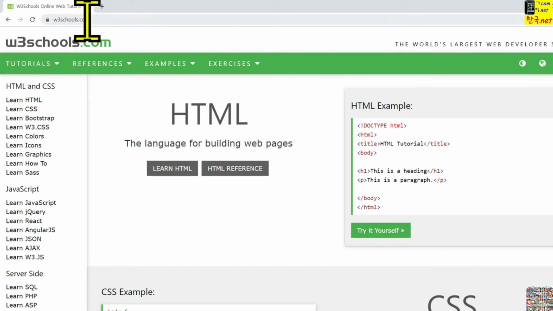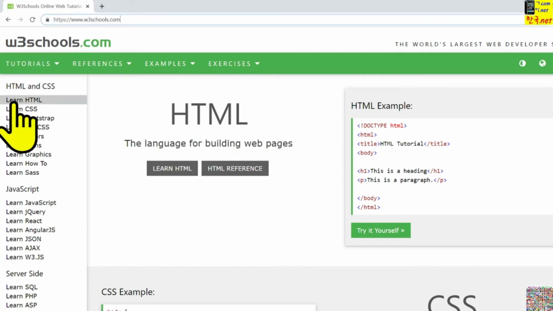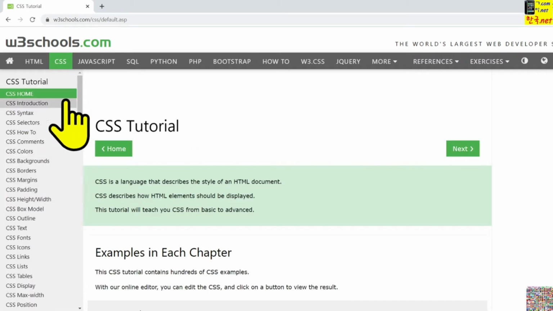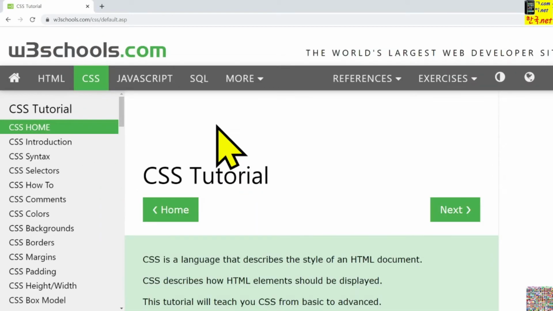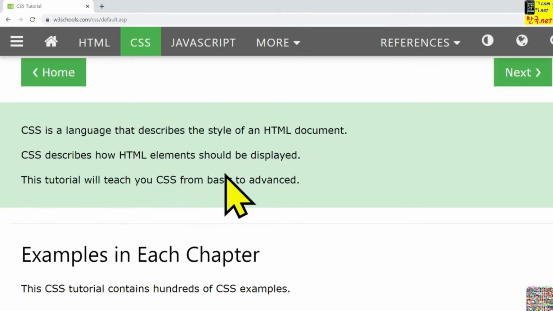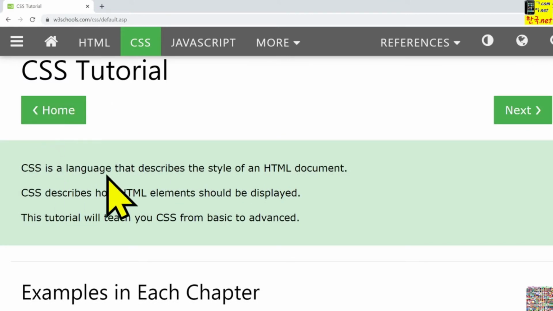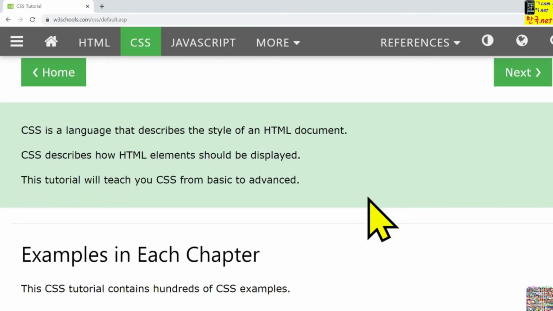Okay, on this w3schools.com URL, you can click here, Learn CSS. Then we can see this CSS tutorial. I'll try to enlarge it a little bit. Enlarged, you cannot see the left menu, because this is responsive web design, and we learn about it.